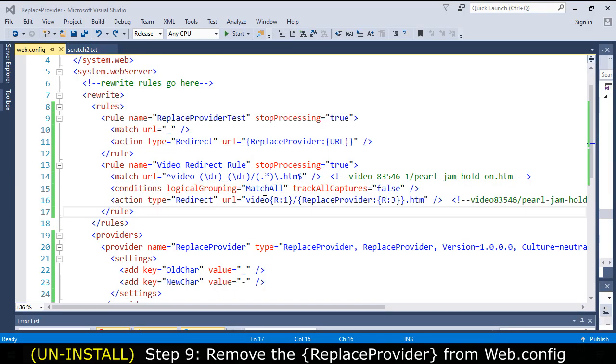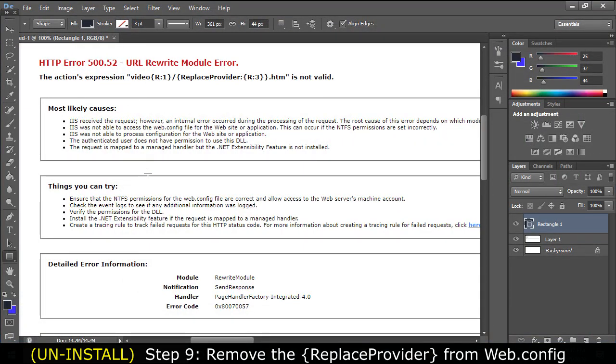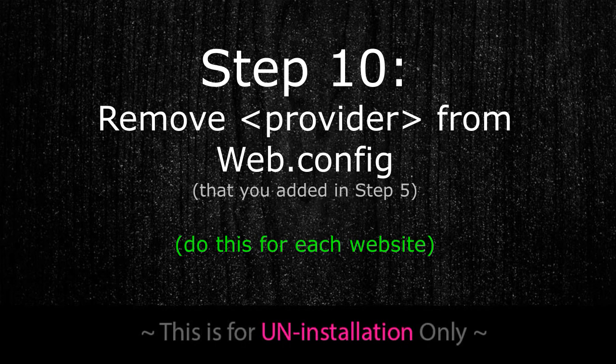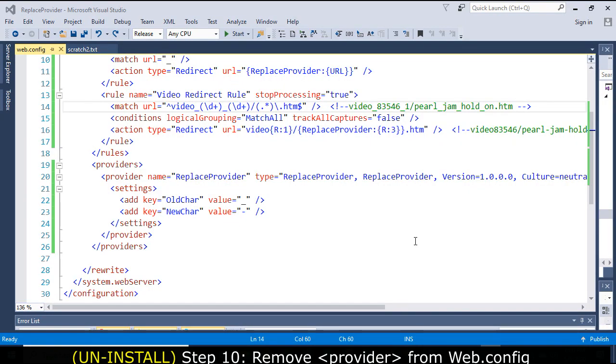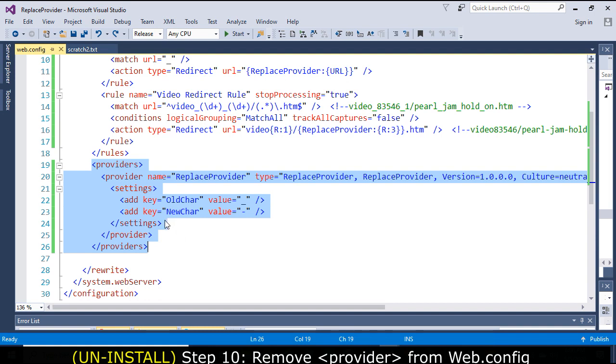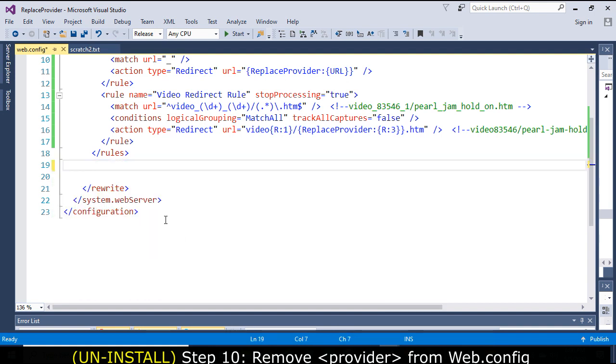The first step in the uninstallation is to remove all instances of the replace provider from your web.config. If you do not do this step before the next steps of the uninstallation, then you will get this error on every page of your website. Now we need to remove the provider from the website, and the easiest way to do that is just to delete this line from the web config file and press save.